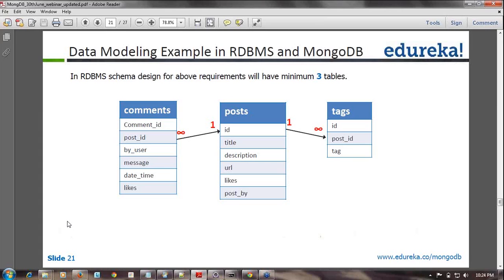So, data model. Let's say you want to develop an application, a blogger application, where you maintain all posts created by different users. Different posts created by different users. In order to build that application, you have something called a post. The post can have fields like title, description, URL, likes, post by, stuff like that.